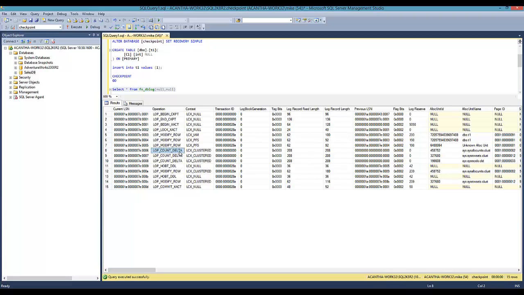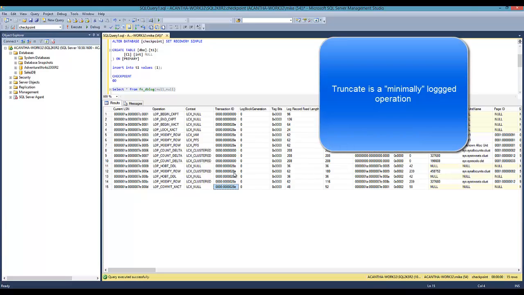and log count delta. This is storage engine metadata count, and what we see down at the bottom is the truncate action, but it has a transaction ID. Well, how can that be? Why would an operation that is truly not logged have a transaction ID that could possibly be used to roll back? Well, it's because the truncate command is actually something that's called minimally logged.